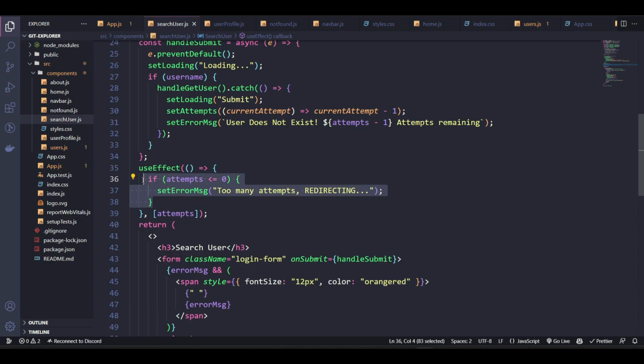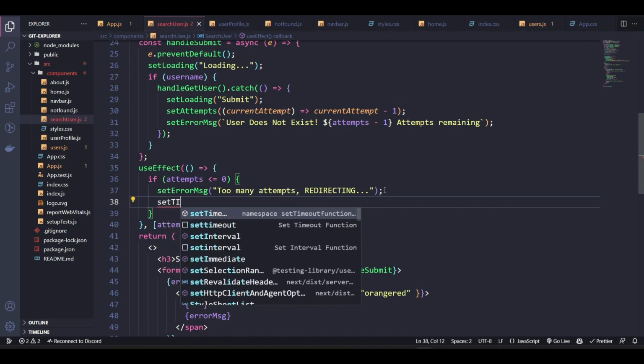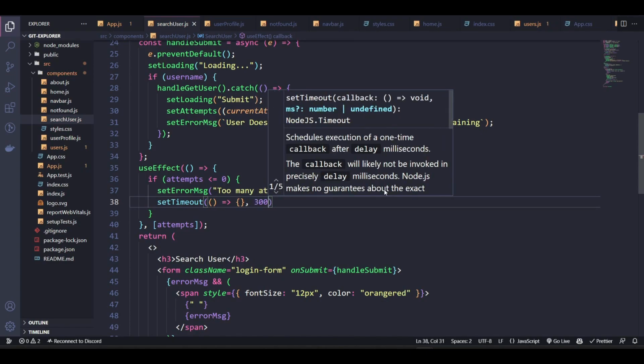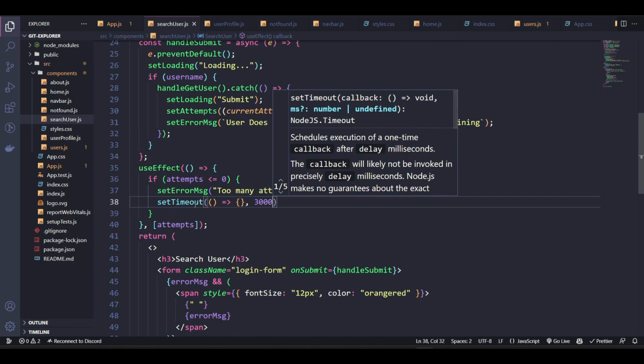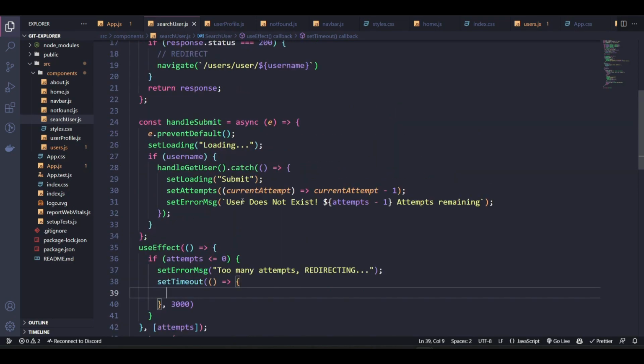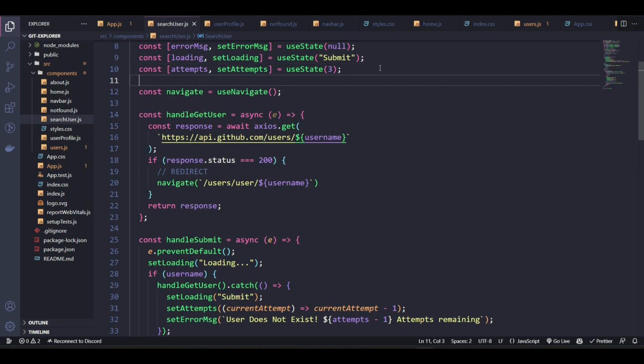And for that, we are going to use a timeout function. So right below our set error message over here, we're just going to call a setTimeout function. And we're going to set this timeout to 3 seconds. So this is going to run after 3 seconds. And inside here, we can call our useNavigate function to navigate the user back to the home page when this is triggered. Again, we already initiated our useNavigate hook over here, so we can use that variable inside of our timeout function.